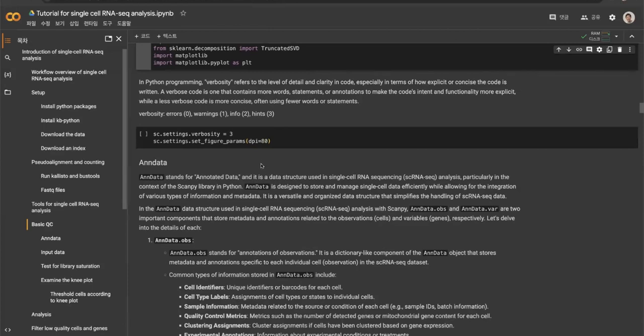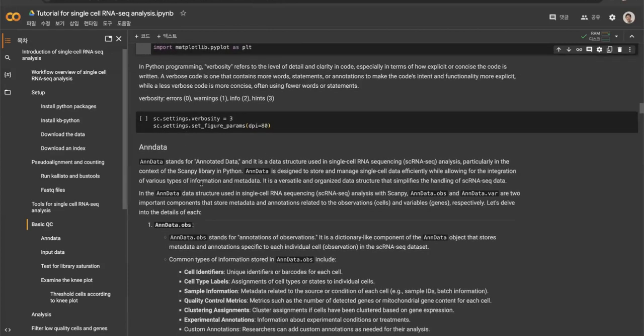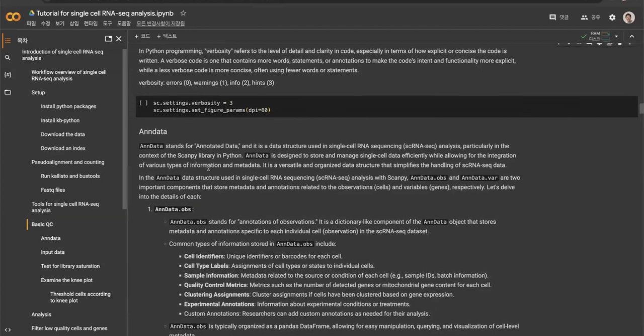Okay, so before we move on to the actual QC, you have to learn about AnnData. AnnData stands for annotated data. It is a data structure used in single-cell RNA sequencing, particularly in the context of the Scanpy library in Python. AnnData is designed to store and manage single-cell data efficiently while allowing for the integration of various types of information and metadata. It is a versatile, organized data structure that simplifies the handling of single-cell RNA-seq datasets.